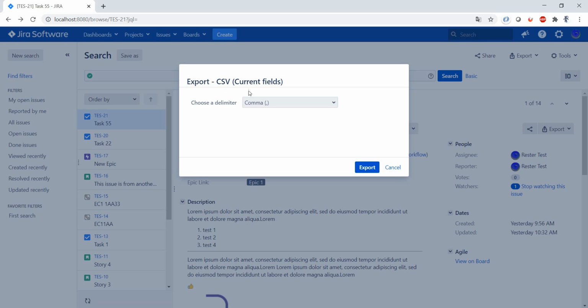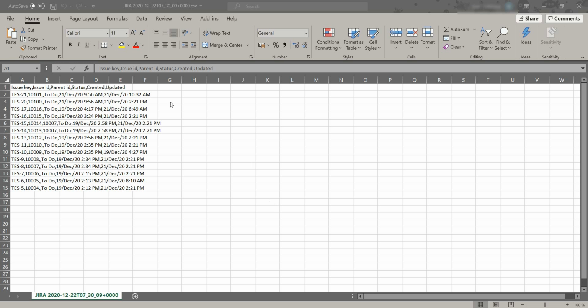And here we can select the delimitator. We'll just leave it with comma since CSV is comma separated. Click now on export and then we open the file. And as you can see here, we now have a comma separated file with all the information that was in JIRA.